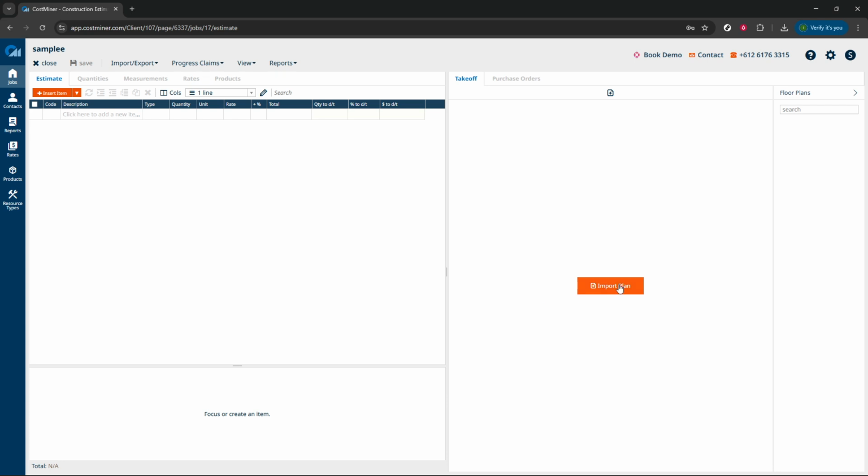After you're in the project area, you'll notice a button labeled Import Plan. Give that button a click. This is an essential step because importing your project plans is where the magic begins.